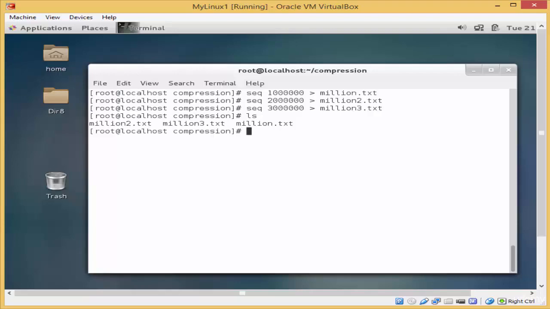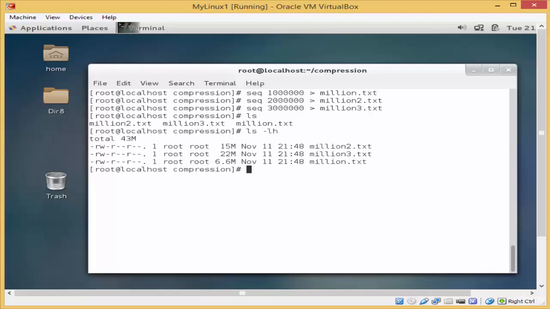Okay, now I would like to see the size of those files. I'll type ls -lh and enter. And as you can see, it displayed the size of each file in megabytes. You can see that million2.txt is 15 megabytes in size. million3.txt is 22 megabytes, and million.txt is 6.6 megabytes.